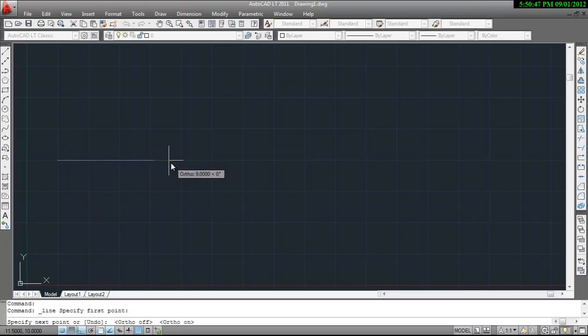Now, for drawing a line of 10 inches, just type over here in the command box 10 and press enter, and you will see that a line of 10 units has been drawn. If you don't believe me, you can see the dimensions of that.